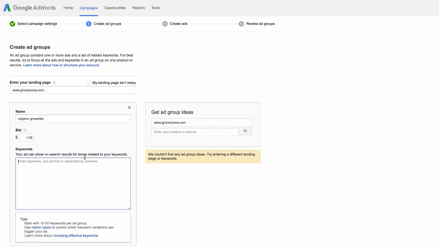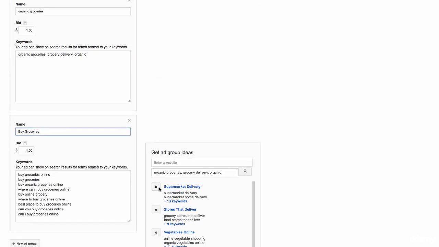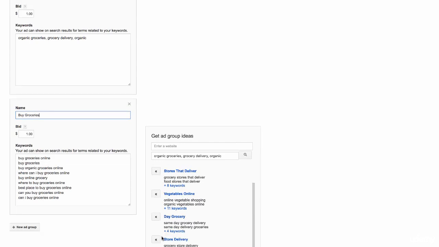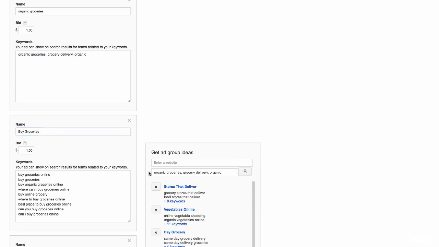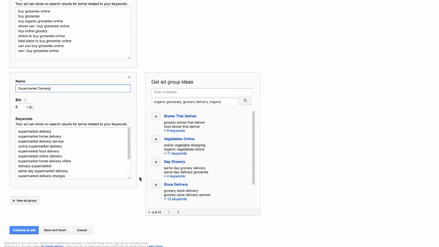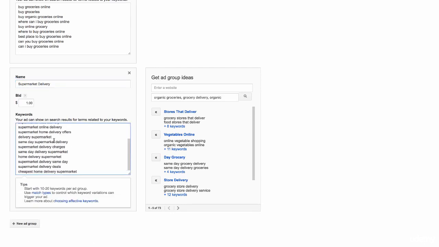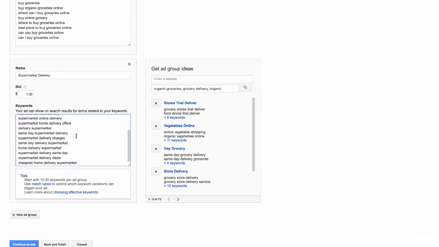But for now, let's choose keywords like organic groceries, grocery delivery, and also add another buy groceries ad group. And this will give us more ideas that we can test for our ad groups. Take a look at the keywords here. Feel free to change them if you find anything that's not reasonable.